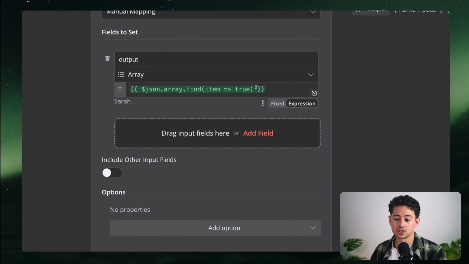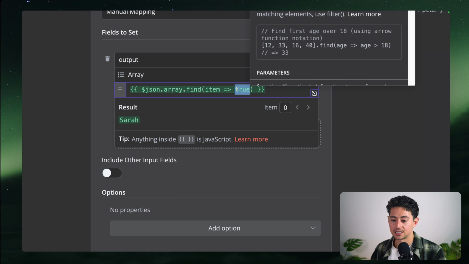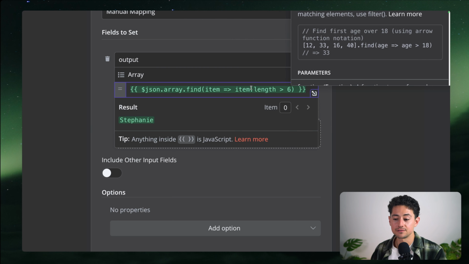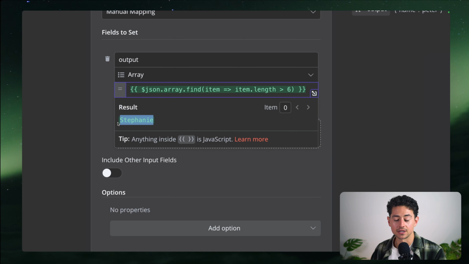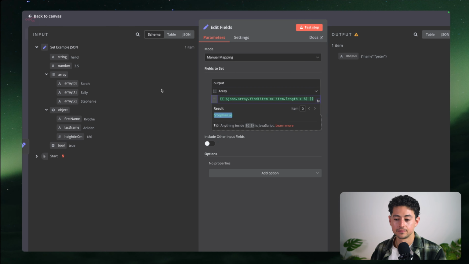How would you do this? Well, it's actually really easy. We go $JSON.array.find, and then we take the thing, item, and then we just check to see if item length is over 6. And if so, then our result is Stephanie. We're finding an element in an array that corresponds to this, okay?